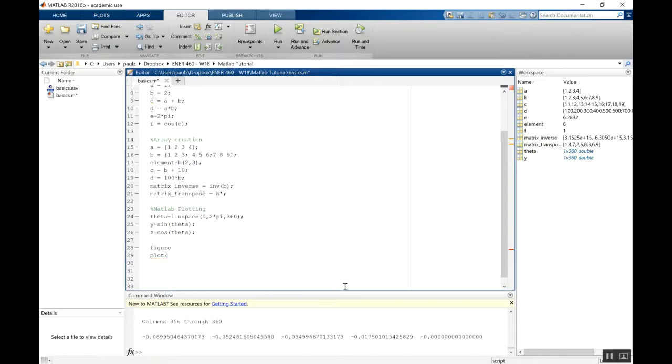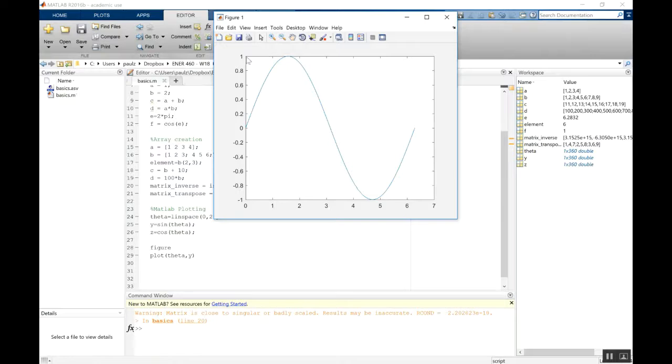We want to plot x, which will be theta, versus y, which is the sine of theta. Let's see what this gives us. You hit run, and you get your standard sinusoidal plot here, going from 0 to 2 pi.